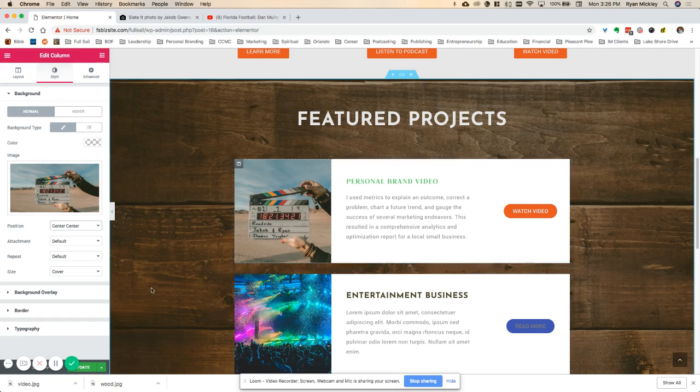Okay, now that we have changed all of these elements, we need to make sure that we save our changes by selecting the Update button down at the bottom left here. It's the green Update button. We click that, and all of our changes have been saved.